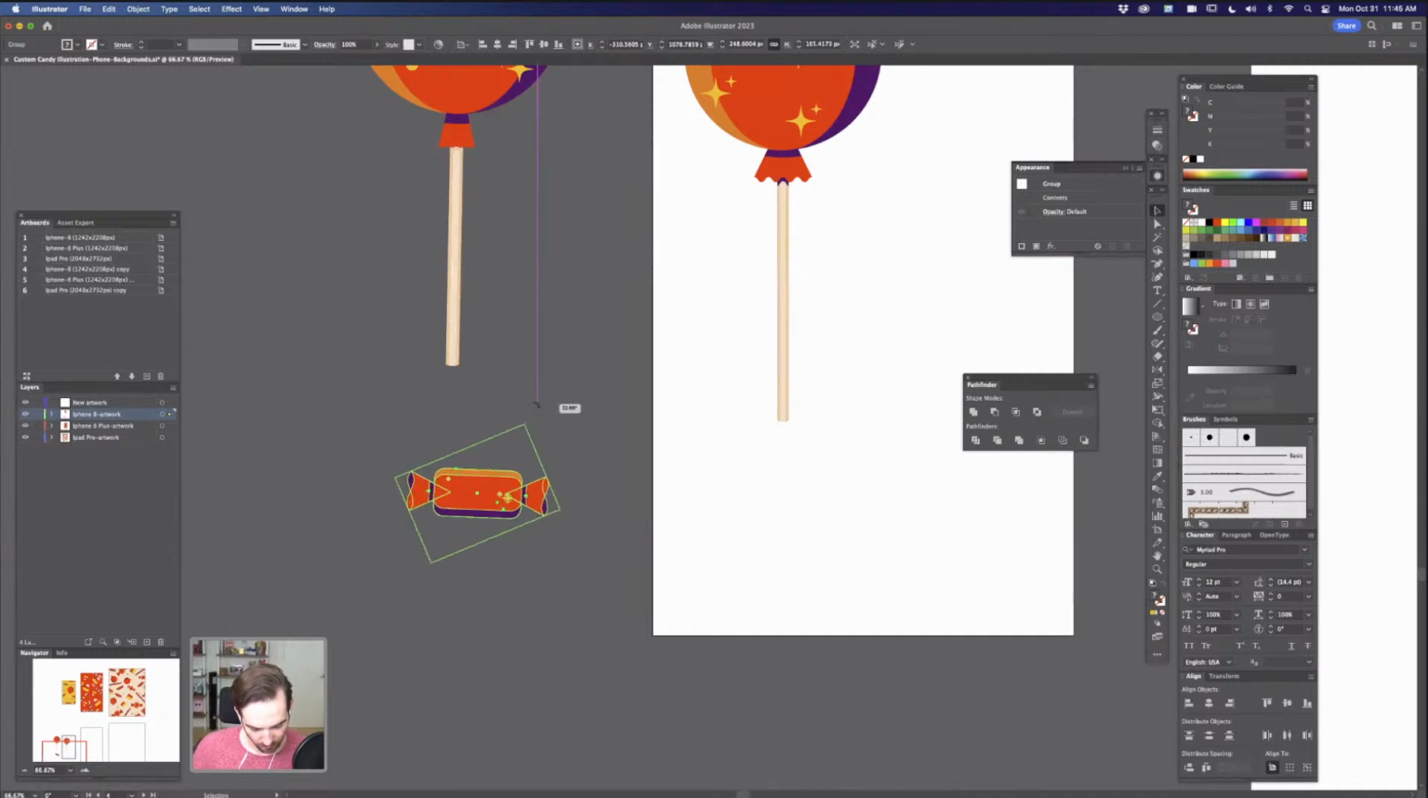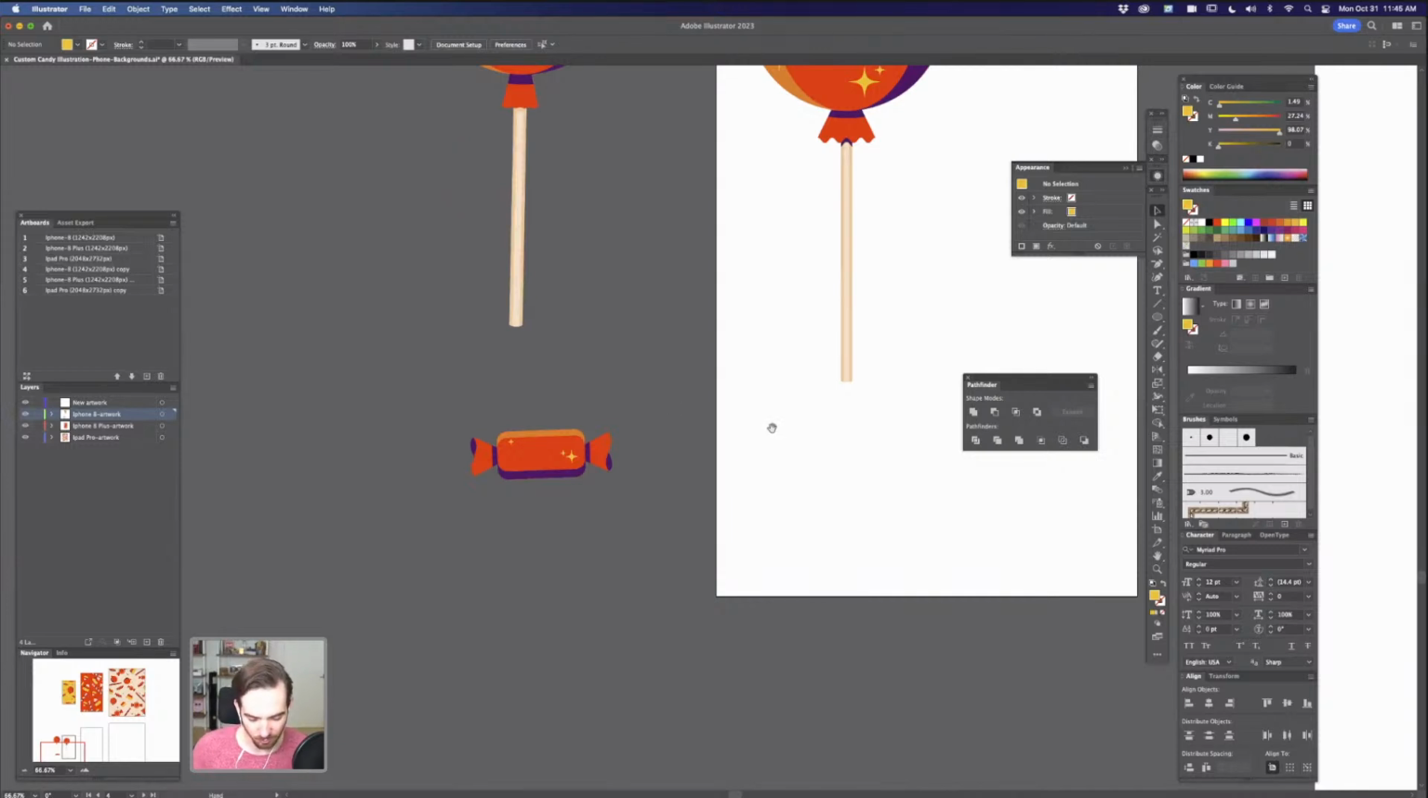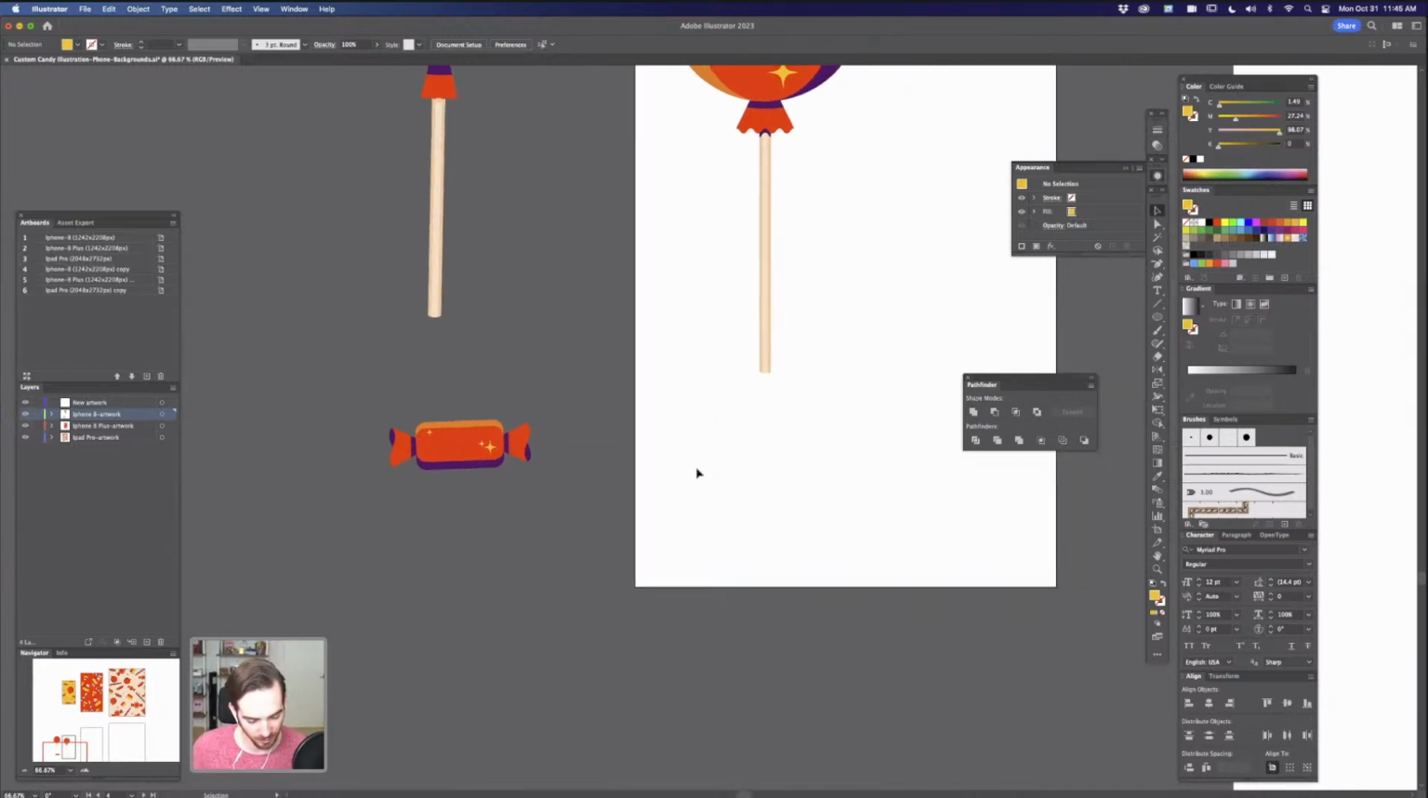So how do we make this little candy? It's a little generic candy. I don't know what kind it is. What flavor do we think it is? Maybe raspberry, cherry, I don't know.